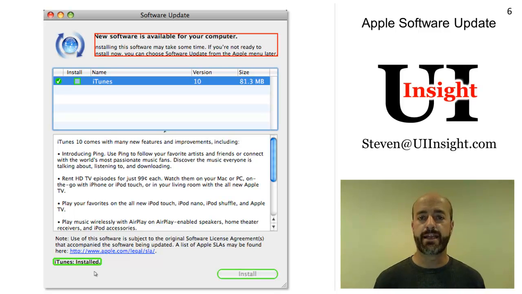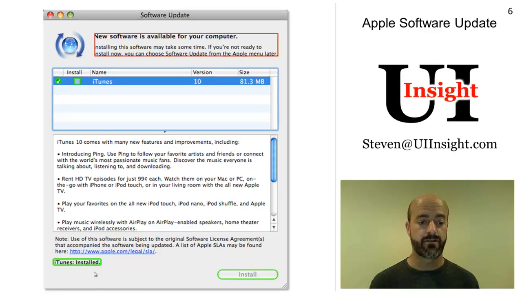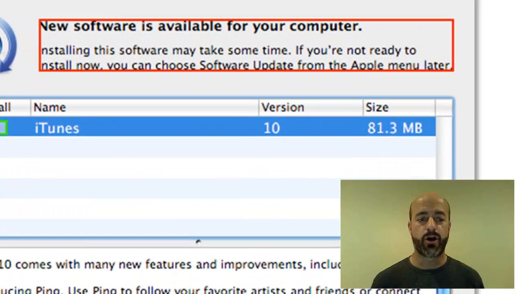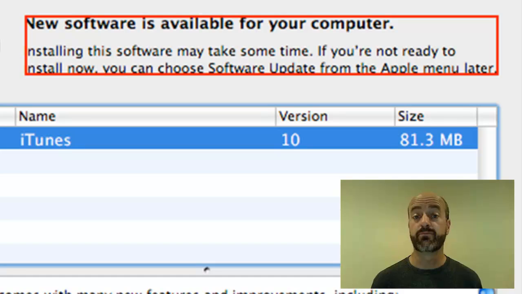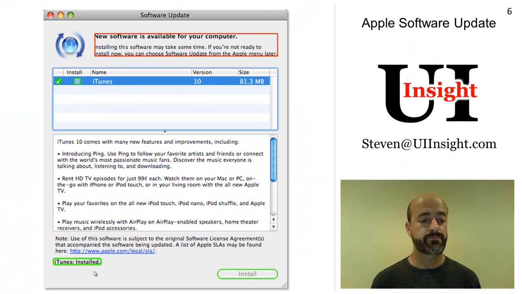So let's take a look at this. I've highlighted in green all of those items that could tell me that the installation's done, that iTunes was installed. And I've highlighted in red the part of the dialog box that at this point is completely inaccurate. It should no longer say new software is available for your computer, because it's not. It's already installed it. It also is unfortunate that the iTunes installed message at the bottom of the screen is so subtle.